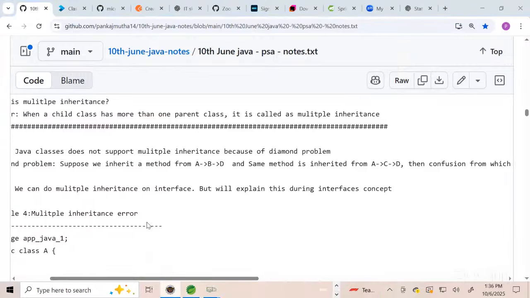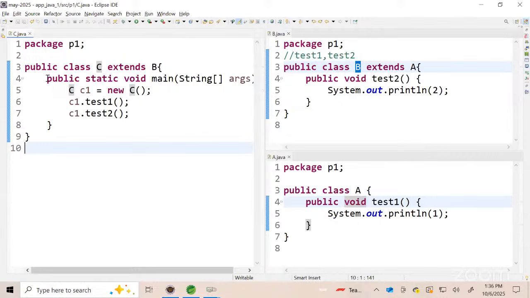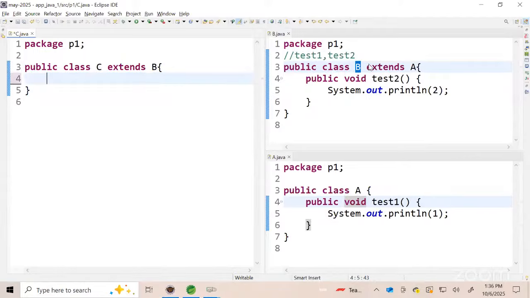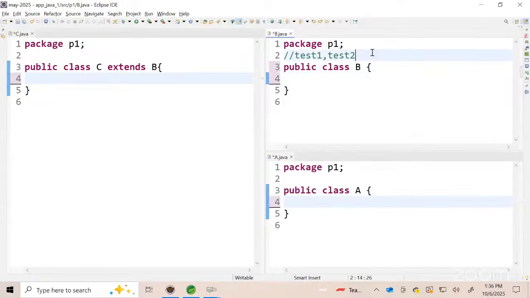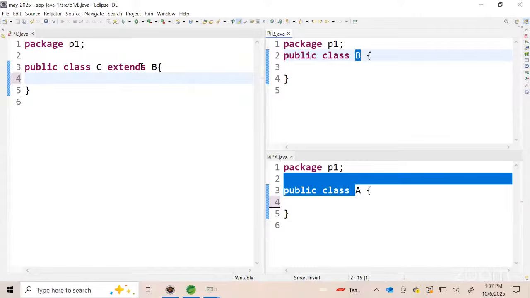Let's give it a try. Now I will remove this. Let's delete all this. Just for our understanding, I'll keep it empty. A and B, I want to make the parents of C. What do you see? Am I able to inherit C from multiple parents? What do you see here? Error.